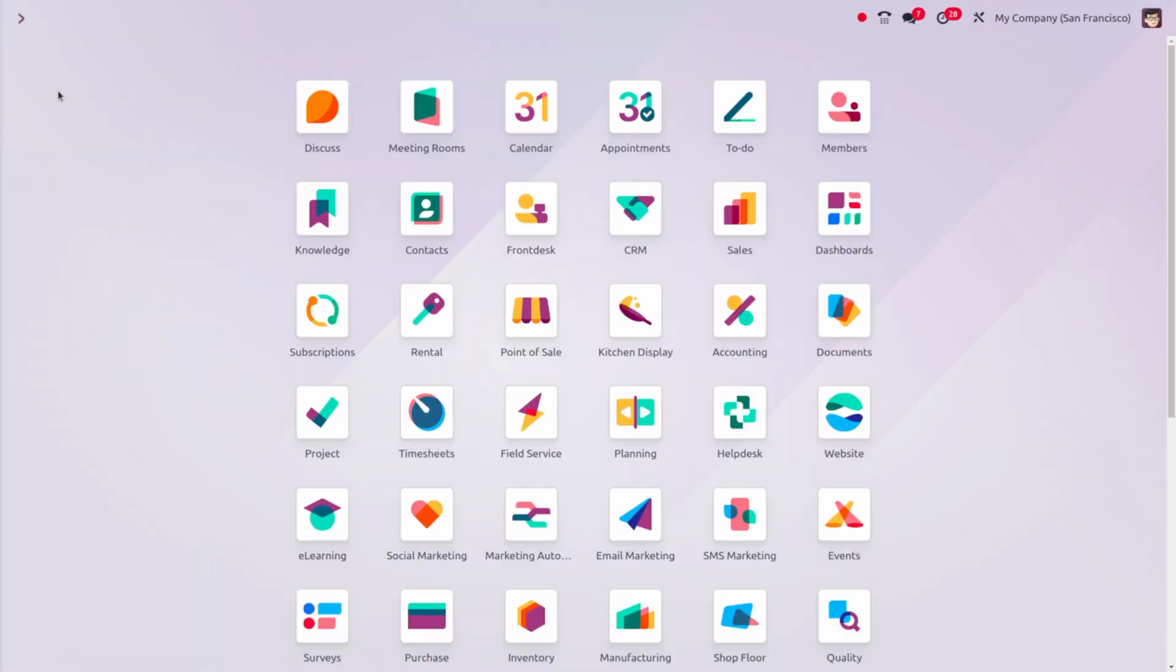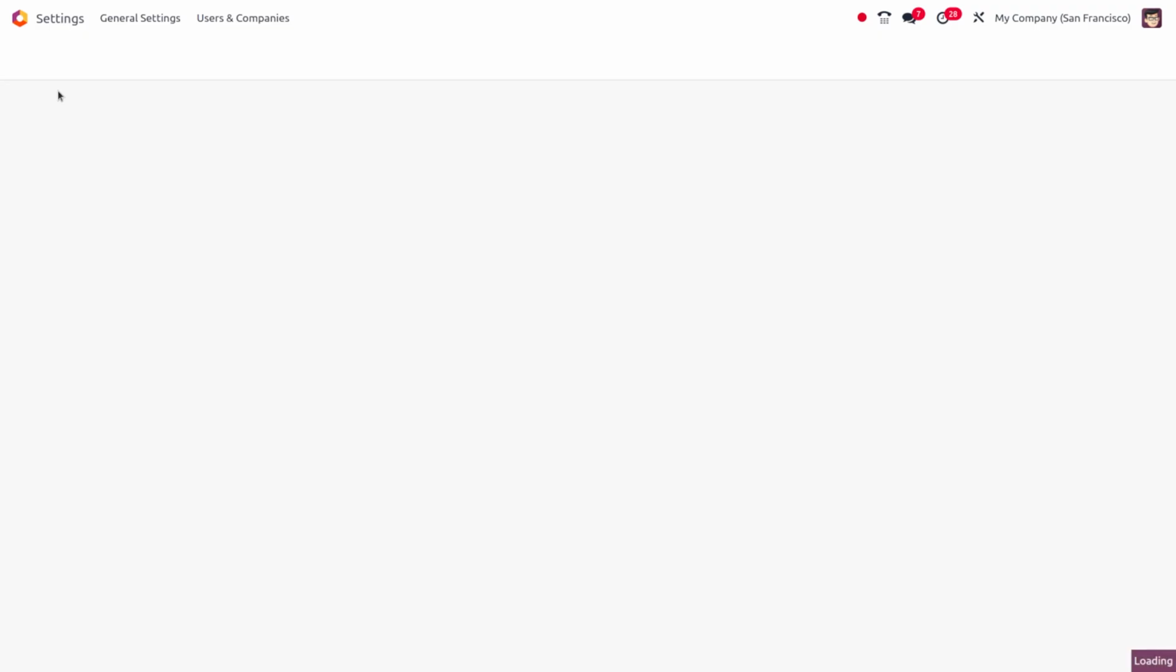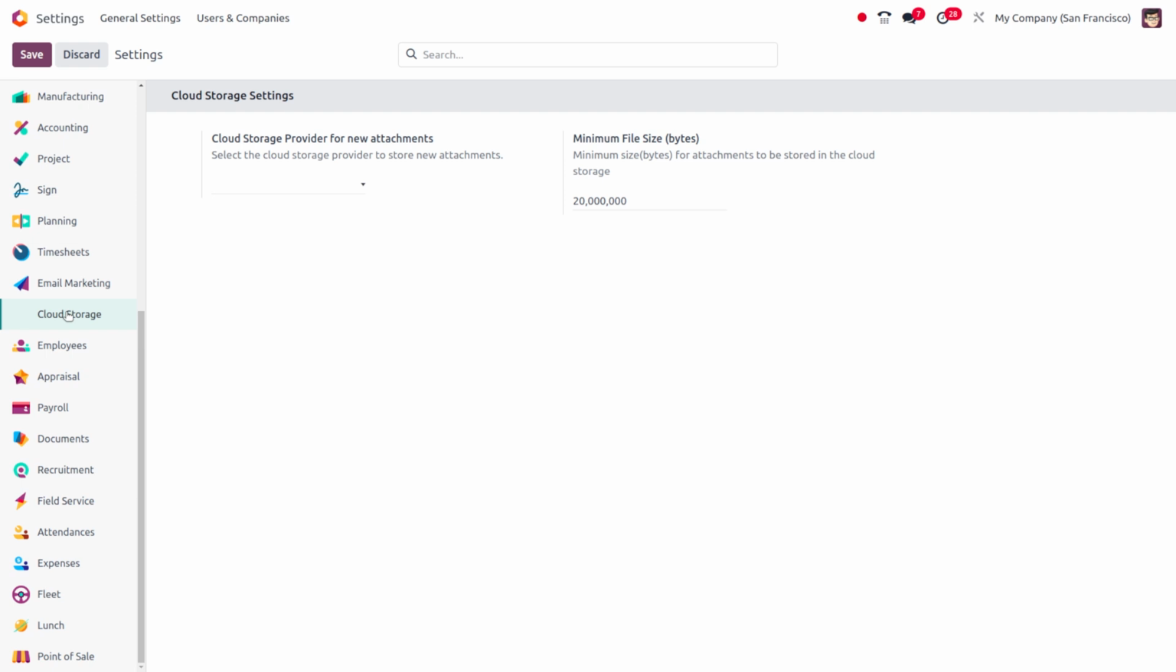Welcome to Odoo 18 Cloud Storage. Go to Settings and choose Cloud Storage. Here you can set the minimum file size in bytes. Cloud Storage provides for new attachments.